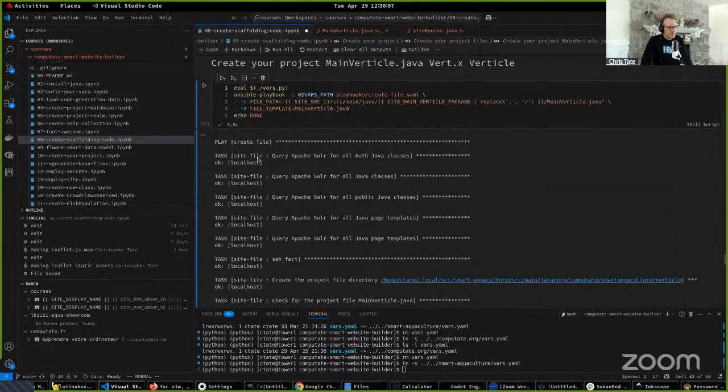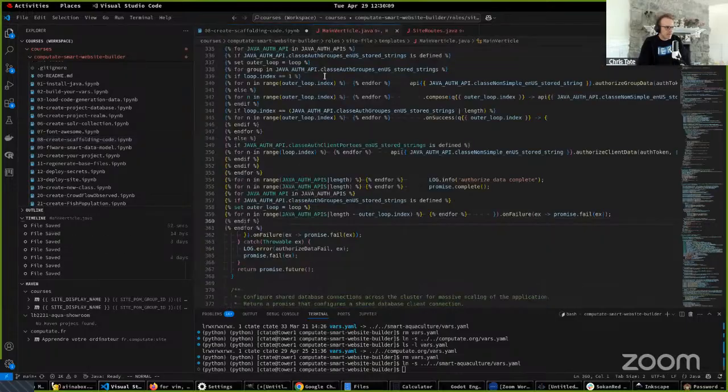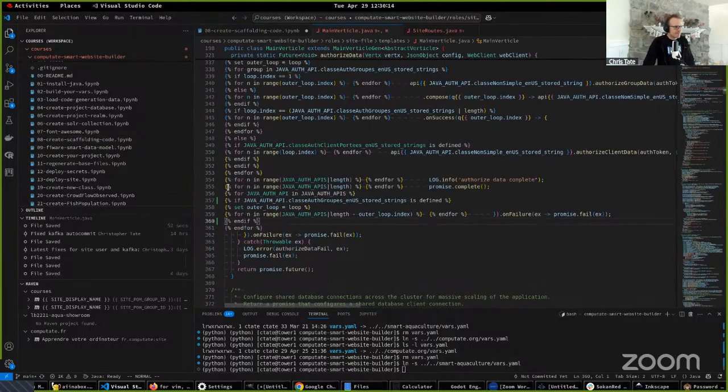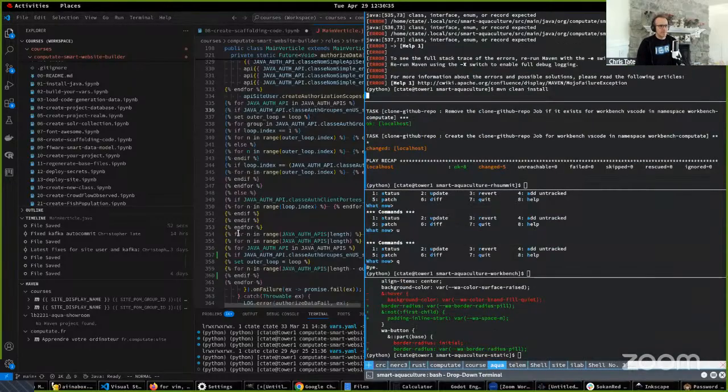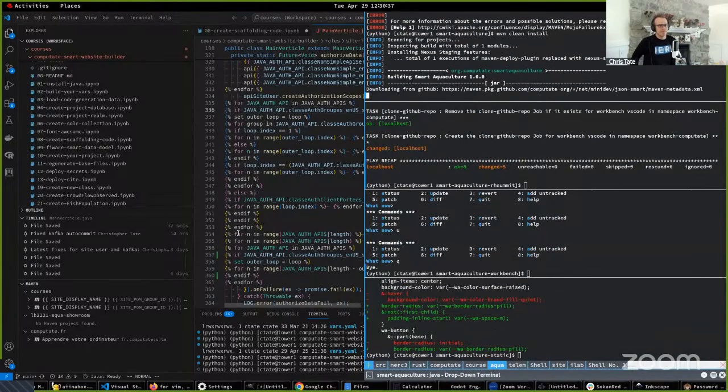So interesting. Outer loop. I'll have to Java auth. I'll have to play with that some more. But let's see if Maven clean install works.